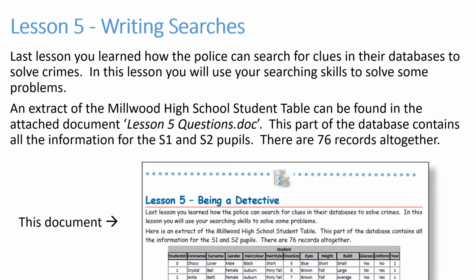So as I said at the start, lesson 5 is all about writing searches. Okay, now we know how to look at a database and try and interpret the data. What I'm going to do is teach you a more sophisticated way of searching for specific pieces of information. So last lesson you learned how the police can use database searching for clues in their databases to solve crimes.